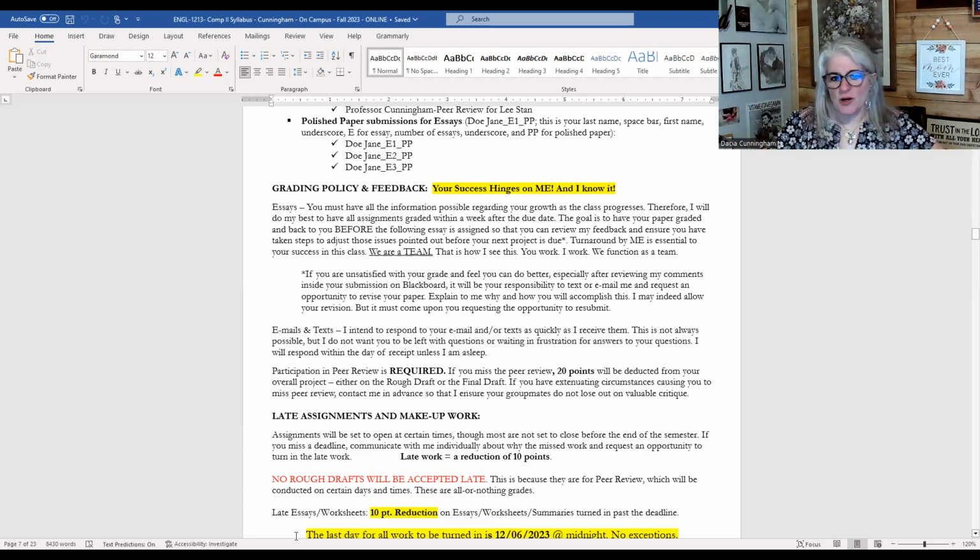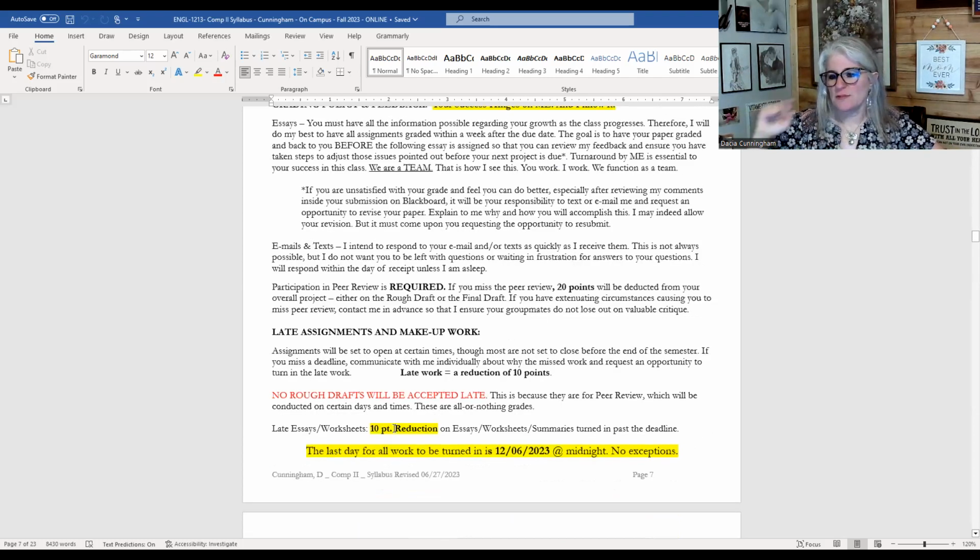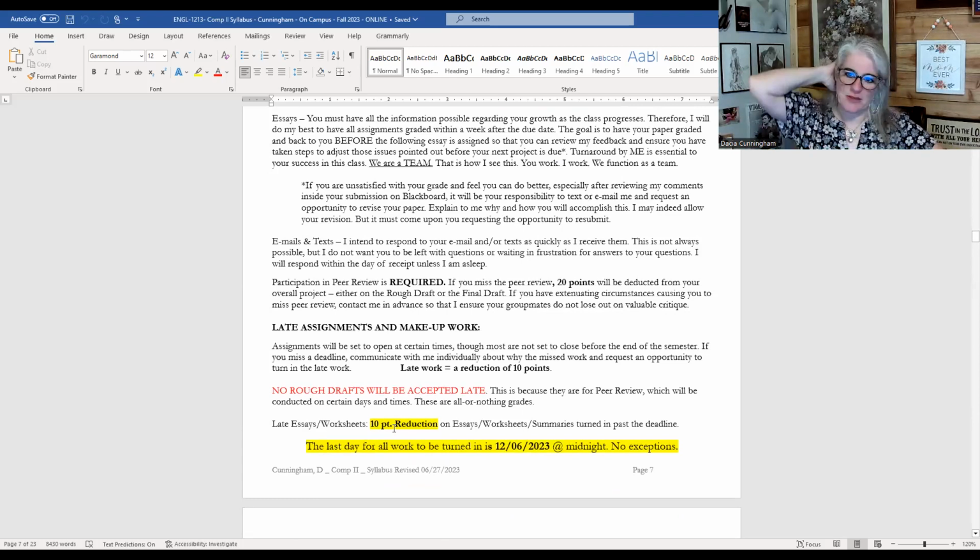Late assignments and makeup work. I do accept late work. It is a 10-point reduction. It is not 10 points per day. It's just 10 points off the top. But no rough drafts will be accepted late.